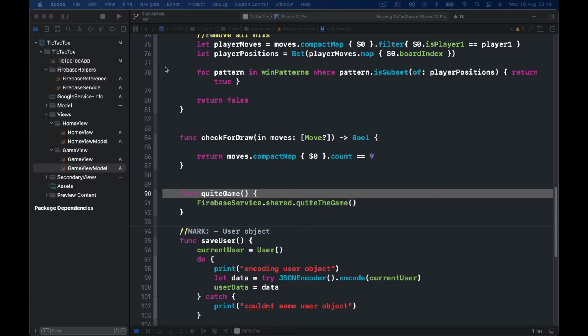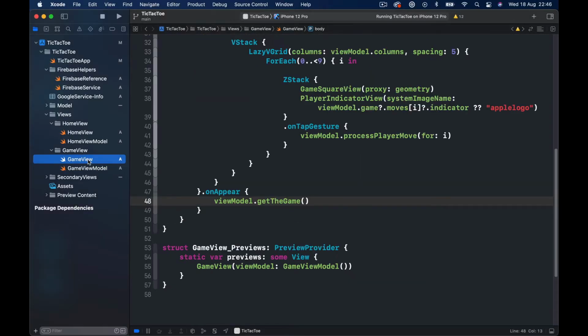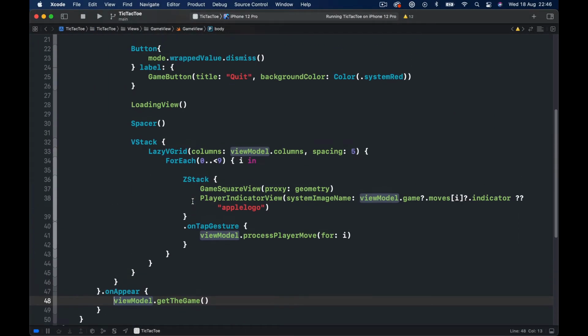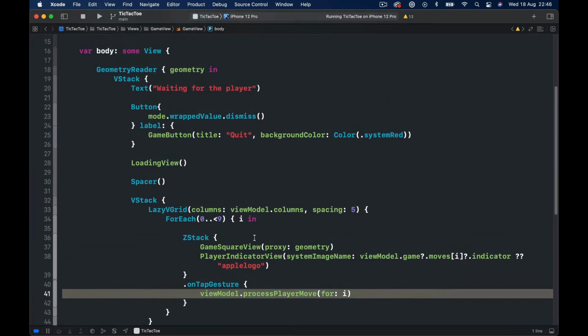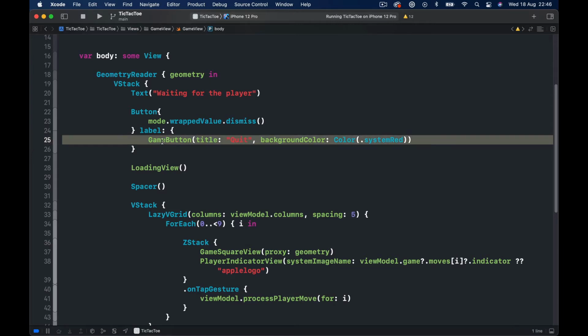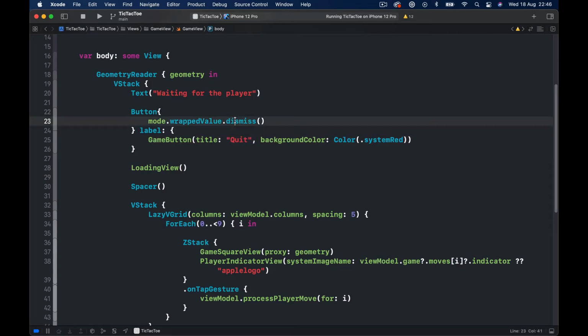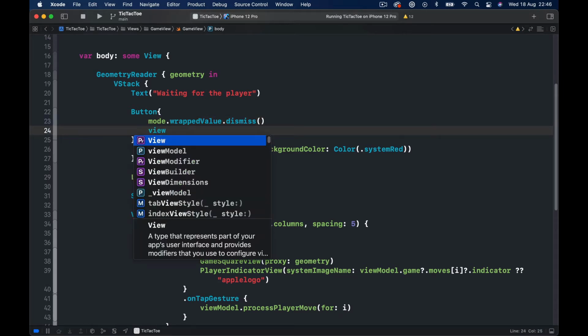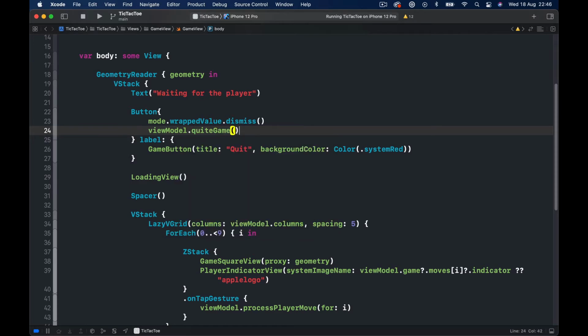So let's go to our game view, and here, let's see, this is the player move. Okay, this is the quit button, right? So every time we click on it, we are dismissing our view, but apart from dismissal, we want to say viewModel.quitGame, and this should delete our game object. So let's test this.